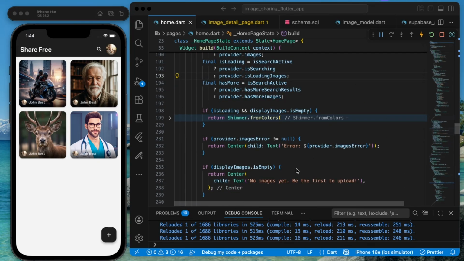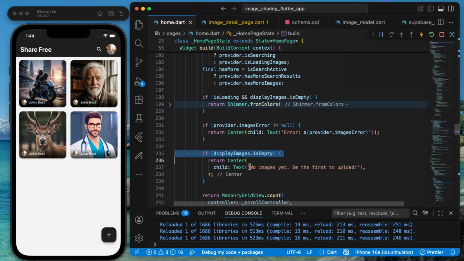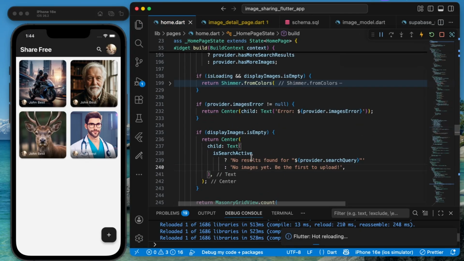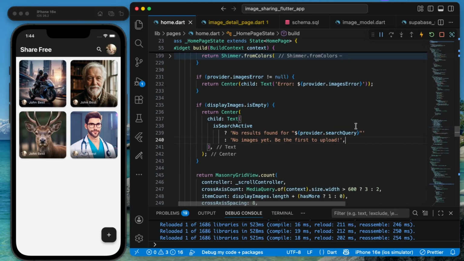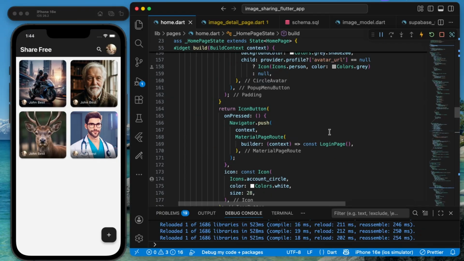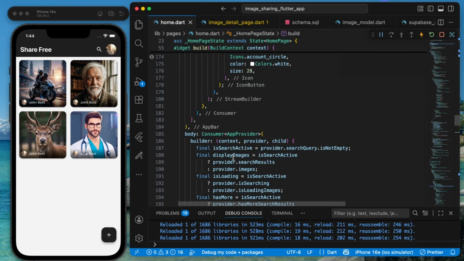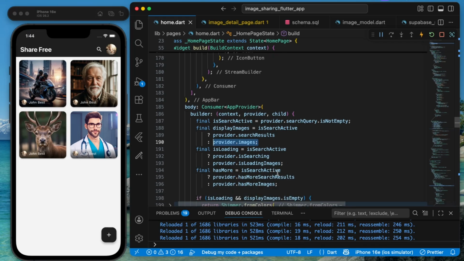Now also, if we don't have any images inside our display images, then we need to first check if search is active. In that case, we'll be returning no search result found for provider.search query, else we'll return no images yet, be the first to upload. Now it's all done. We don't need to make any other changes. We were reading the images from display images. Now it will either contain the result from the search results or the results from our images provider, and the rest everything will be the same.